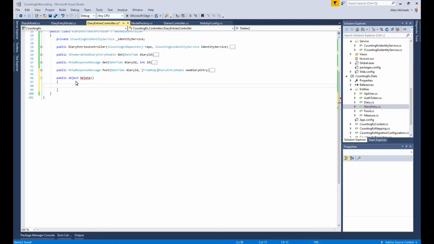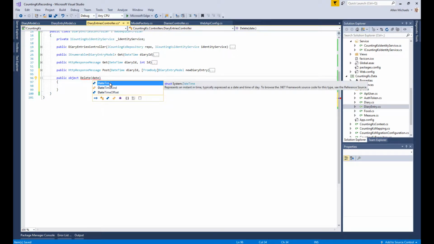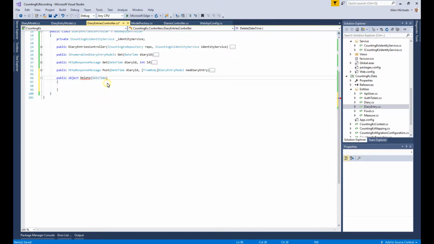So here's our public object for now, delete. And we need to know what we're deleting. So for our entries, we need the actual diary ID that these entries are part of. And then we also need just the ID of the actual entry that we want to delete. So our delete will take two parameters.